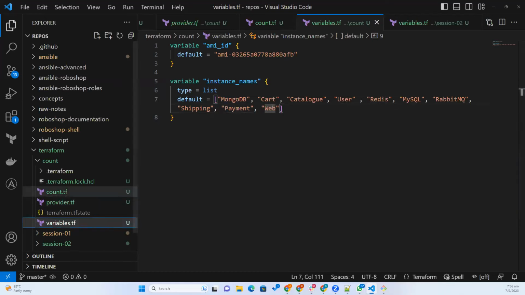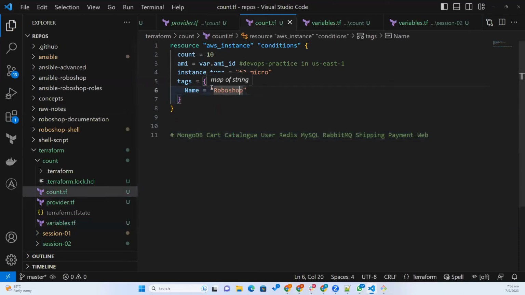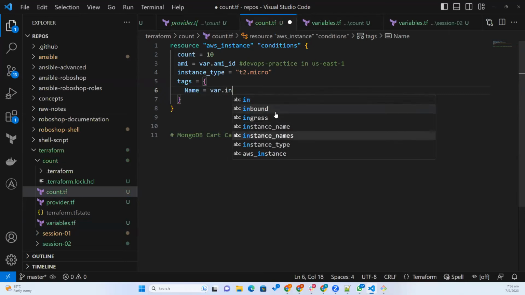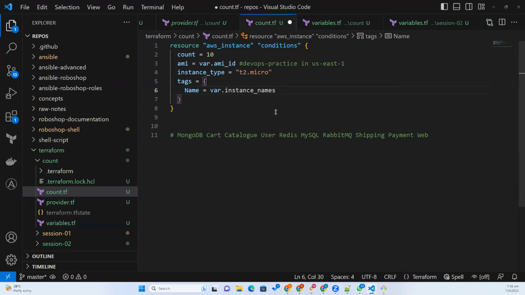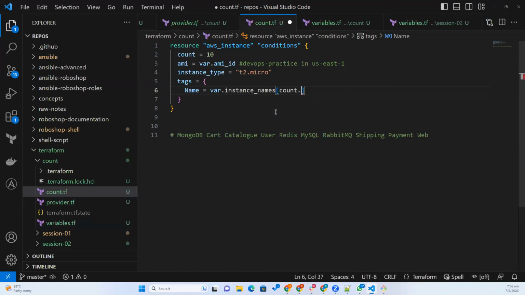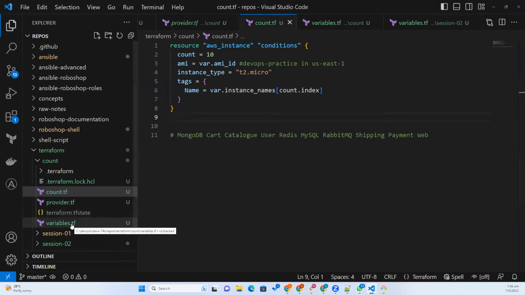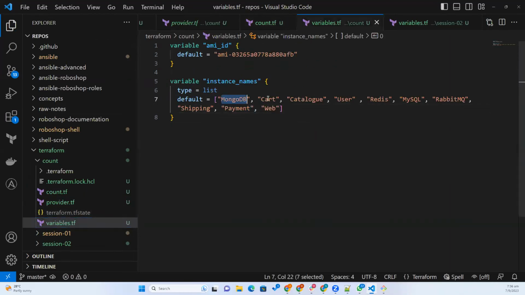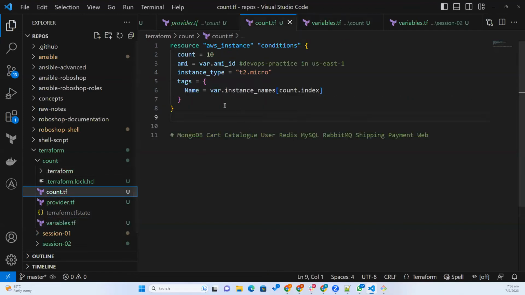Okay. So now here you just name it. How can you get it? var.instance_names, and then here count.index. So the first time it is creating the instance, it will fetch the name of this one, MongoDB, and second cart, and third catalog. So now the instance names will be perfectly set.